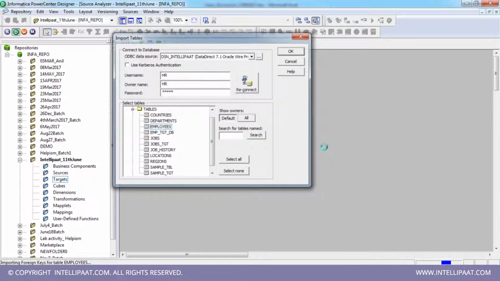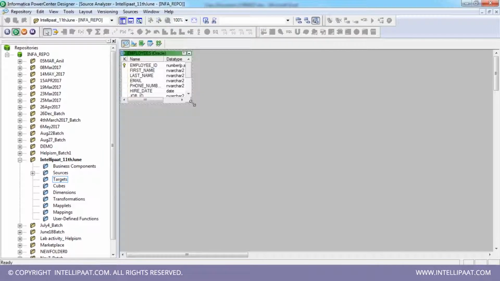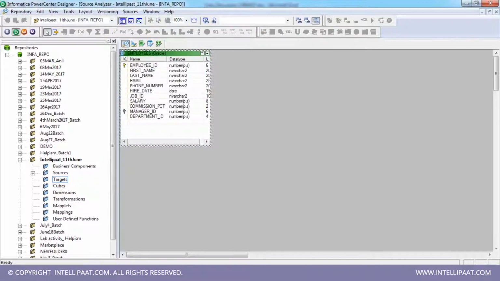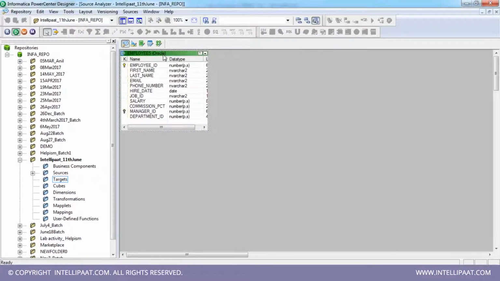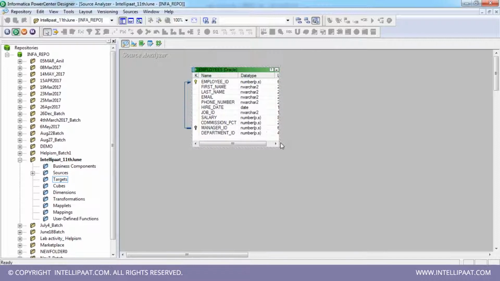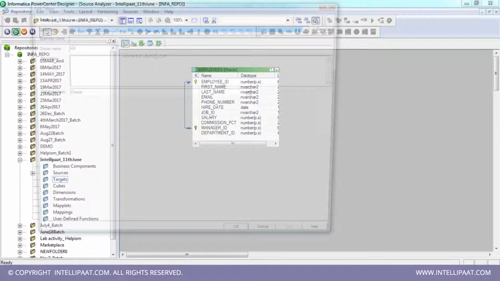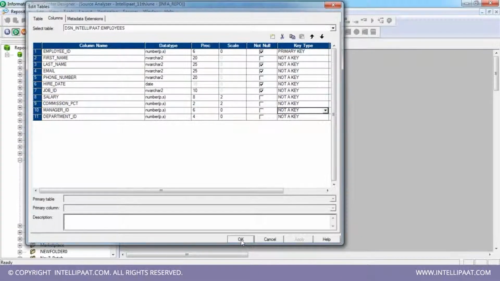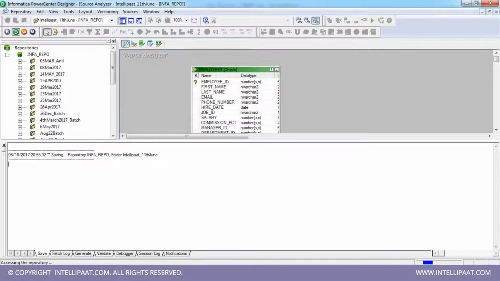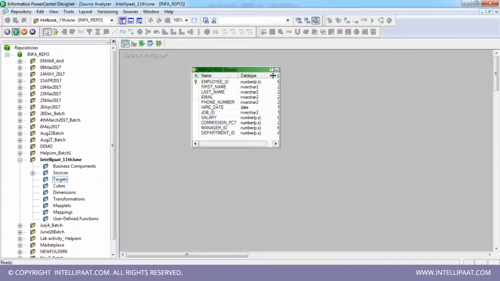The structure will be imported. See, the structure comes here. This is the structure of the employees table. Now I can do one thing here. There is a self-join, a PK-FK relationship between manager ID and employee ID. I do not need this. I can remove it just to avoid any confusion. I just remove that foreign key from manager ID. This is for the Informatica metadata and doesn't have anything to do with the actual table structure.